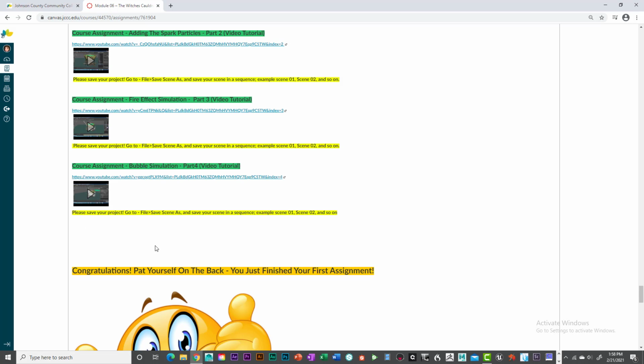So when you get to this point, just ignore the fact that I don't have a full scene. I just have the cauldron. I don't have the fire. I don't have the sparks, the lightning effects in there. So I'm just showing you how to do the Steam, and that's very simple.